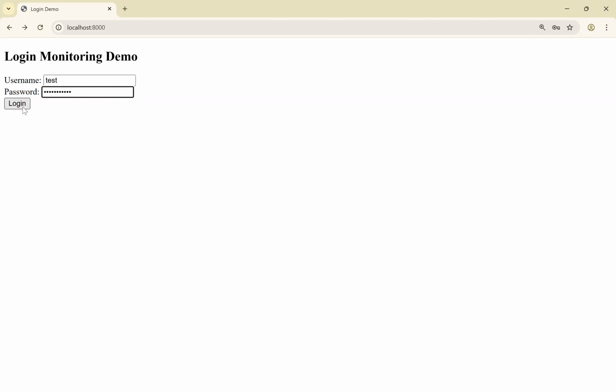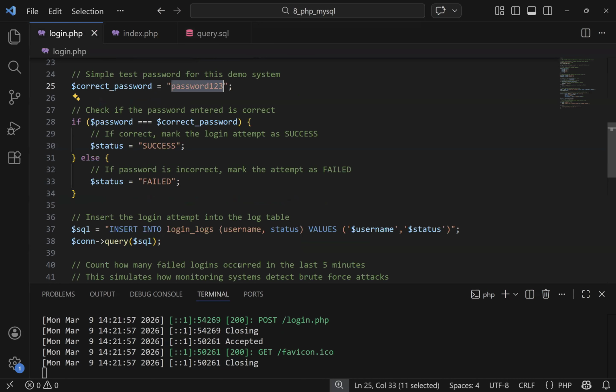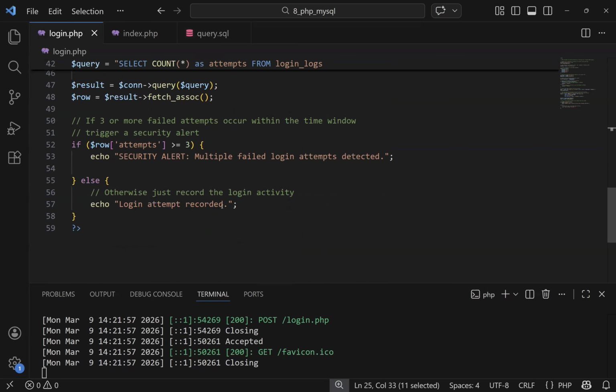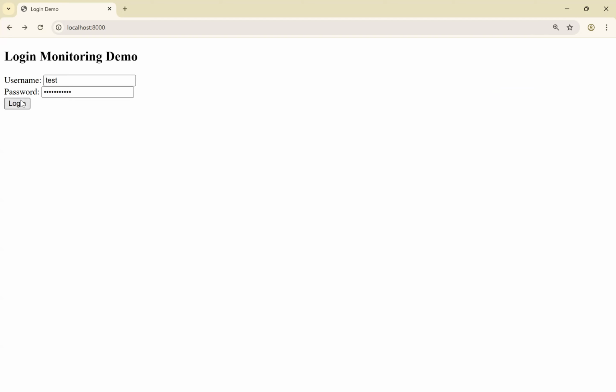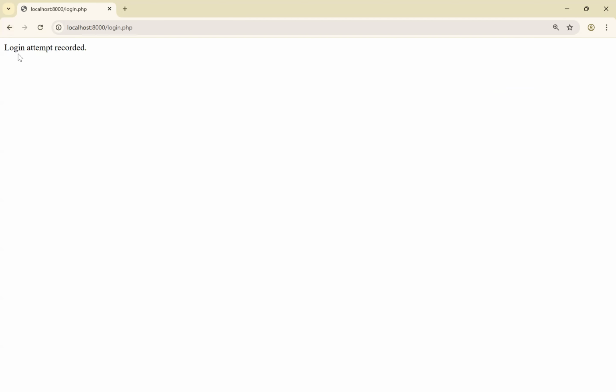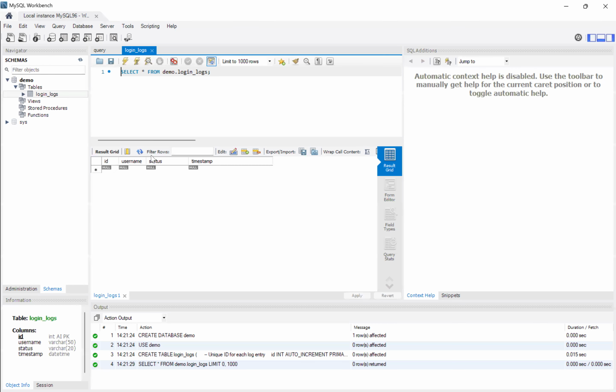I'm going to enter a correct password. Entering the correct password, we'll just go to the if clause here, which says just record the login activity. There is no count to this, so I can just keep logging in successfully. It's fine. I don't get an alert. Okay, and let's have a look at what this looks like in the database. If I refresh it, everything is recorded: an ID, the username, the status, and the timestamp.